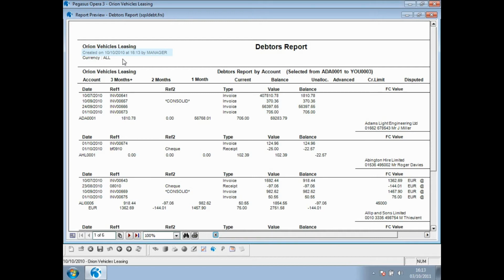This report and also the purchase ledger creditor report has remained unchanged. Many of our customers are perfectly happy with the way these reports currently work, and they will remain completely unaffected by the new reports that have been introduced, so they can simply continue to produce these reports in exactly the same way as they always have done.